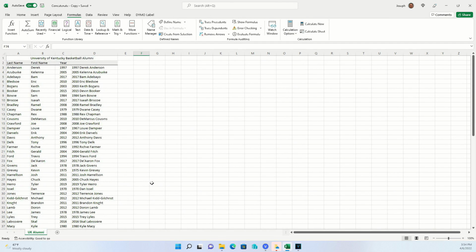And while this is a basic example of concatenate, that function is used in apps every day. You may be using it and you don't know you're using it. So hopefully you learned something new with Microsoft Excel.